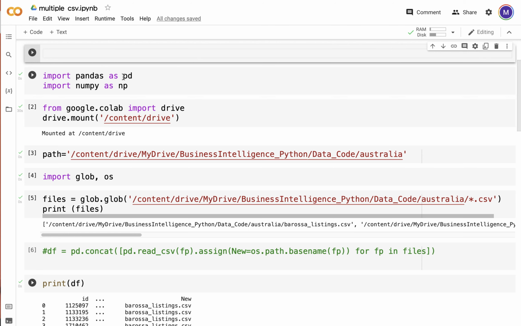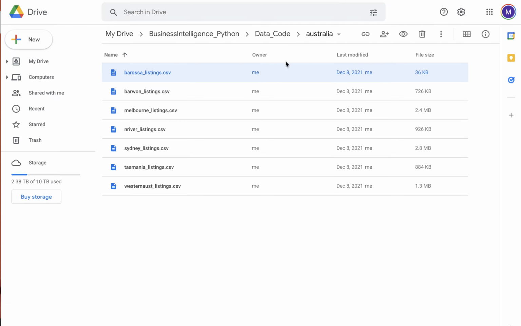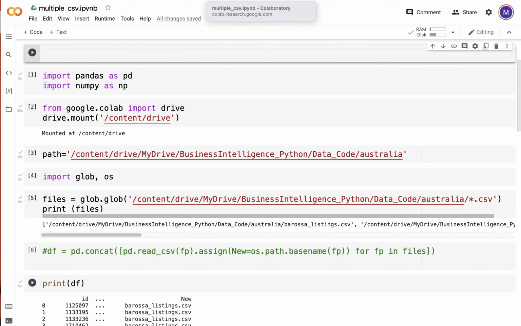So again, import pandas as pd, import numpy as np. I mount my drive. I provide a location to the path. So remember, this is the location to the path. I have not provided the location to the individual CSVs, just the folder that contains them.